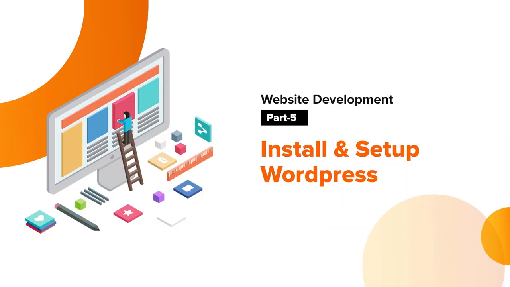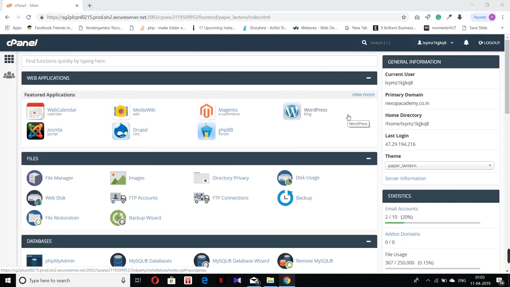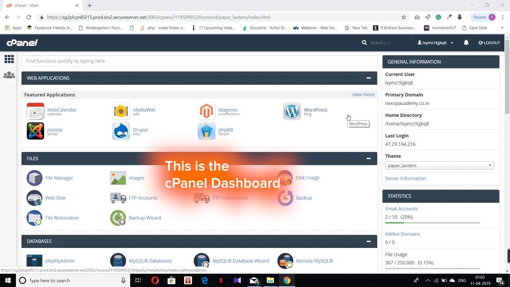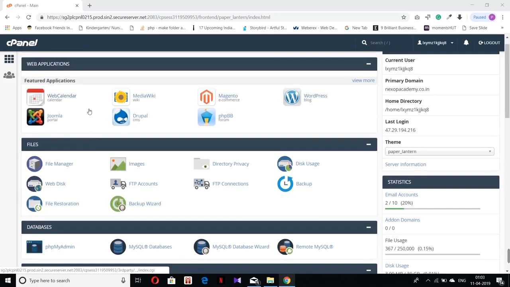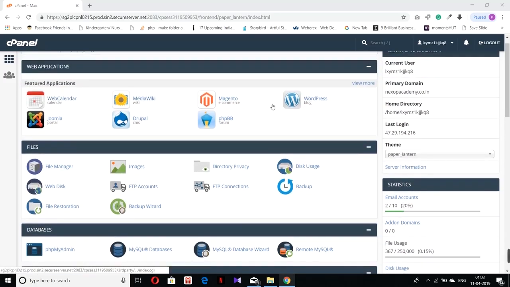So in this video we are going to learn how to set up a WordPress website in GoDaddy. The first step of installing WordPress is that you have to go to the cPanel, and after going to the cPanel go in the web application section. Okay, so in this section you can see there is a WordPress option. Just click on this.